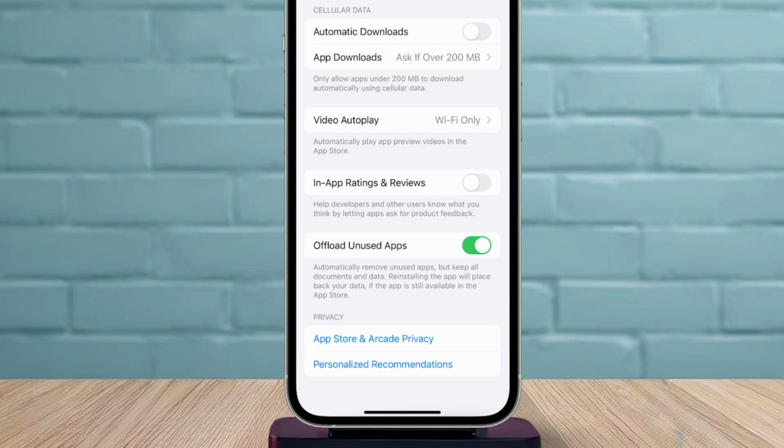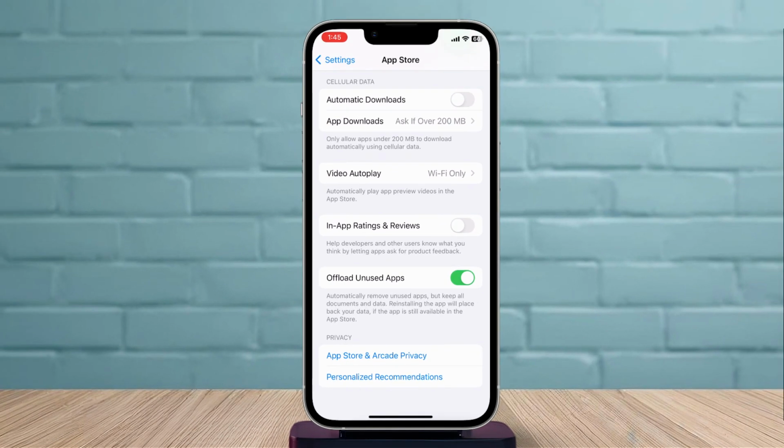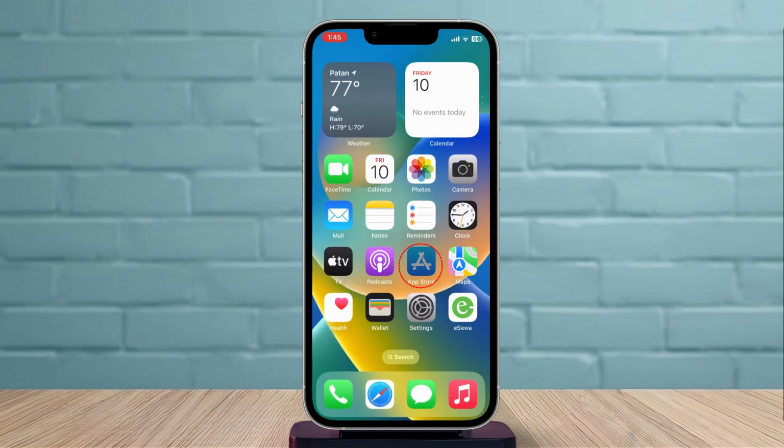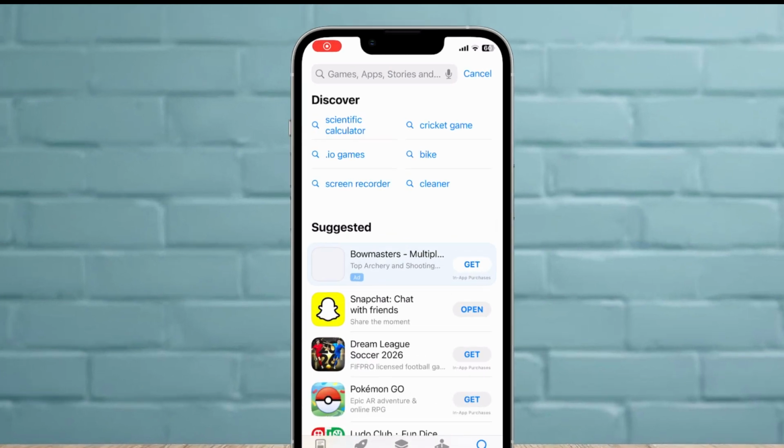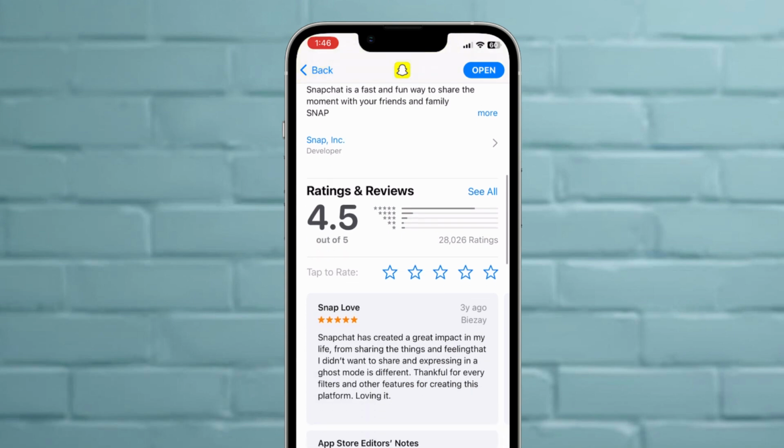Once disabled, apps will no longer be able to show rating and review prompts while you're using them. Keep in mind that this setting only prevents in-app review requests. You can still leave ratings and reviews manually by opening the App Store, finding the app, and scrolling down to the Ratings and Reviews section.